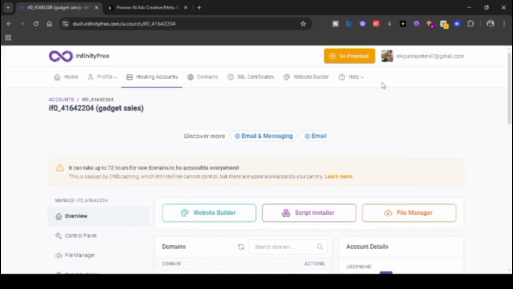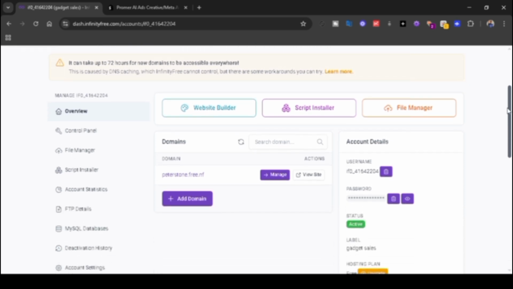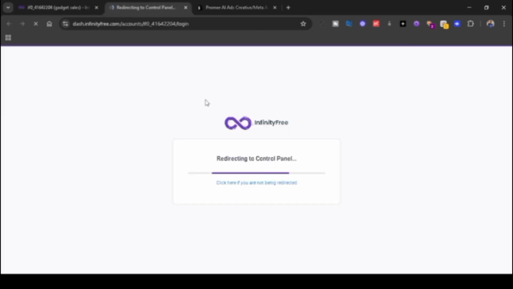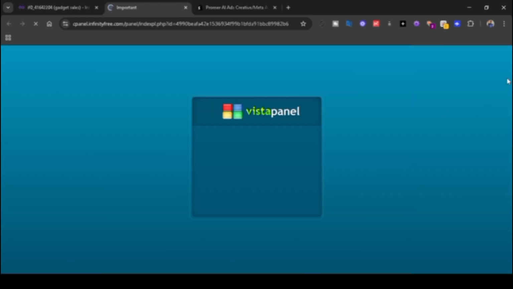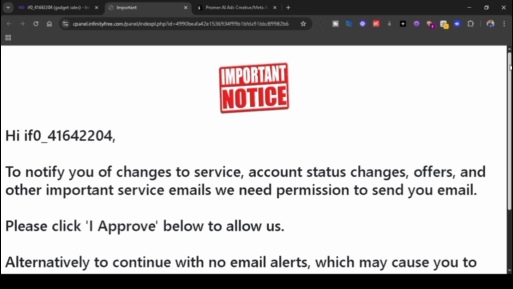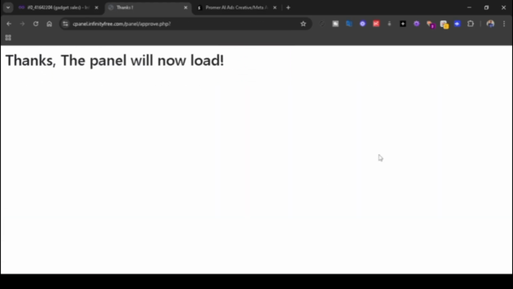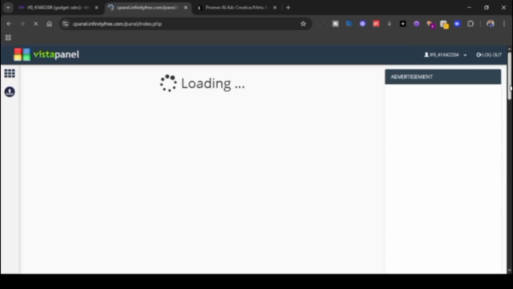So as you can see now, our domain name has been fully set up. The next step now is to install a web builder into our website. Let's come over to this place they wrote control panel. When you click on control panel, it will bring you to this consent page. Scroll down and click that you have approved. After approving this, it will load up the cPanel for you.